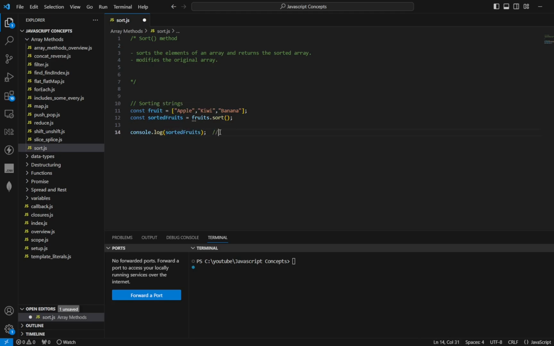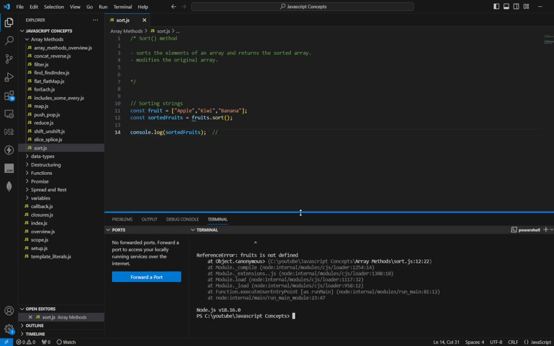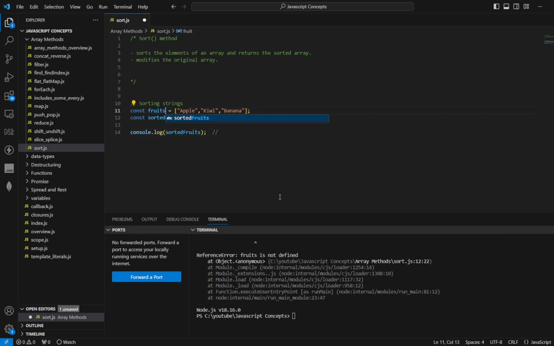Okay. So can you guys tell me the output? Can you guess it? It will be apple, banana and kiwi. Fruits is not defined. What's the error? Okay, we need to do fruits.sort. We'll check it again. So the output is apple, banana and kiwi. So sorting is working properly using the sort method in case of strings.